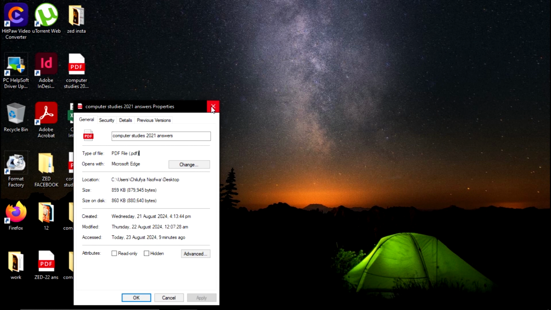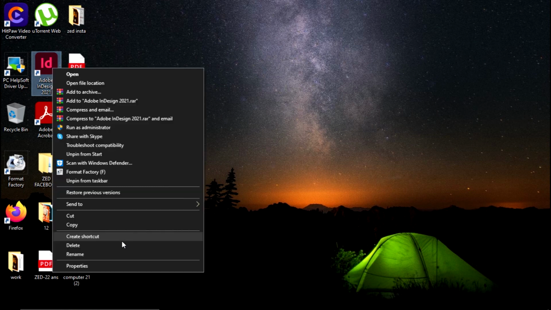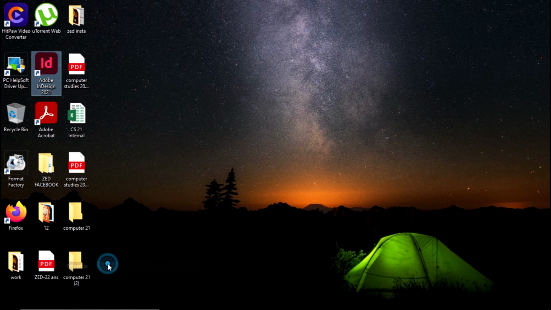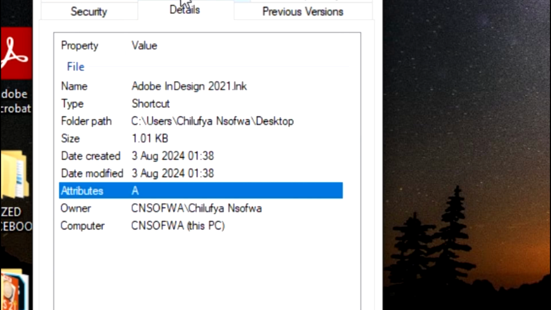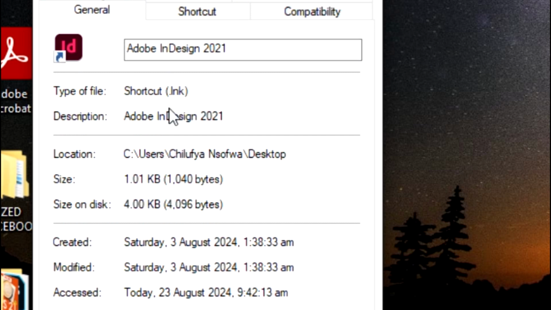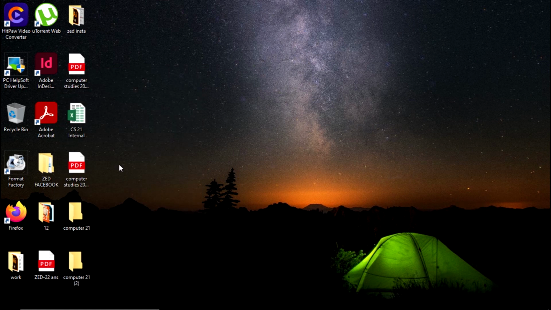When I open a different file, let's say this Adobe InDesign, I right click and go where it says properties. It's going to show me a different extension. Let's see on general. As you can see, it has an extension of .link, because this is a link. Different files have different extensions, obviously. I think you get the point. So let us go back to our document.